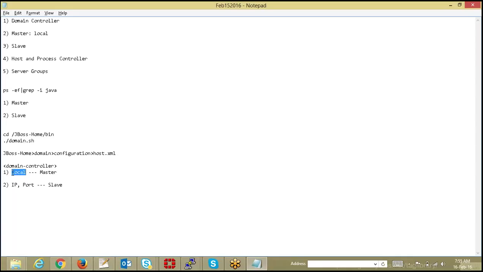But having 4 admin consoles is not easy for you. So what did you decide? You decided that one fellow will become a master and all the other ones will get connected to it. Correct. Clear? All the other 3 would be connected to it.